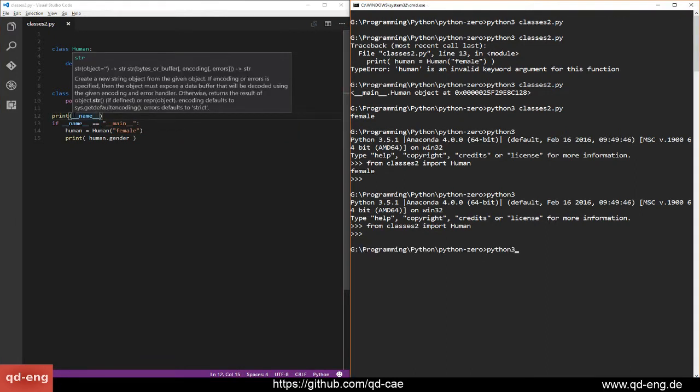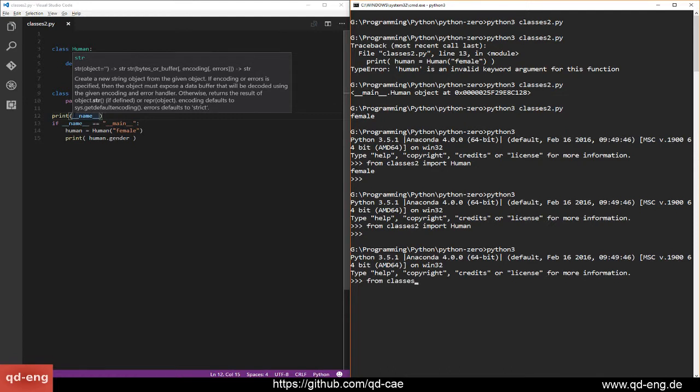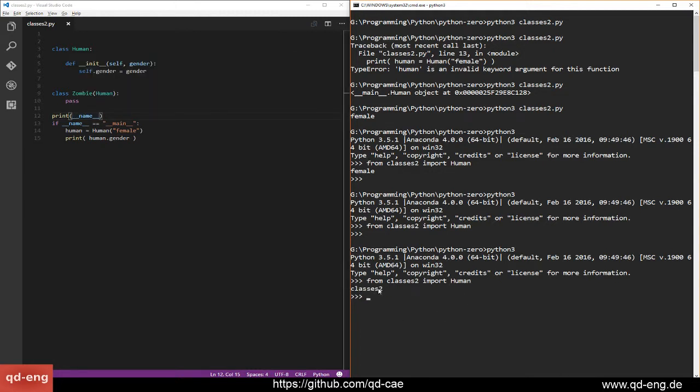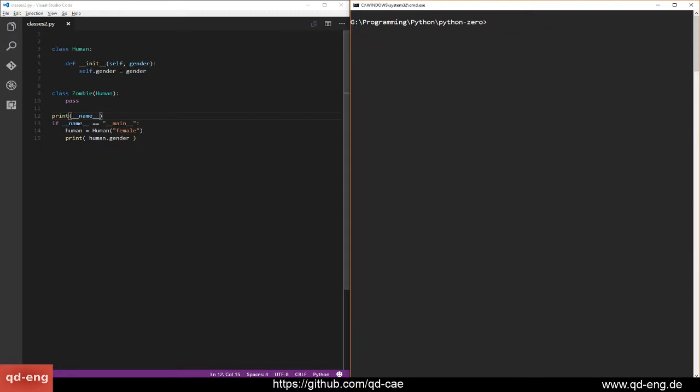We also need to quit again, and from classes import the human, and here we go. So the underscore name is the module or file name itself. It is not main. Okay, just a brief break. I think it's important that you guys know why I'm doing something like this.